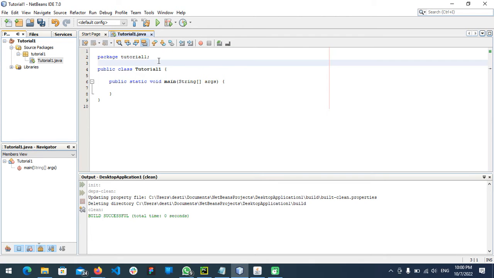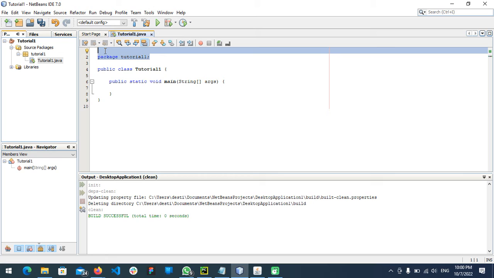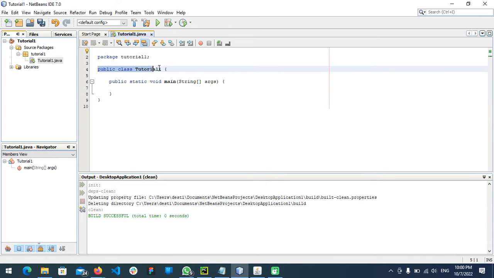So this one is optional, something with NetBeans. NetBeans is the one that does this most times. Okay, but the major Java program, this is where it starts from: public class. Any program, any project you start, make sure you must see public class and the project name.